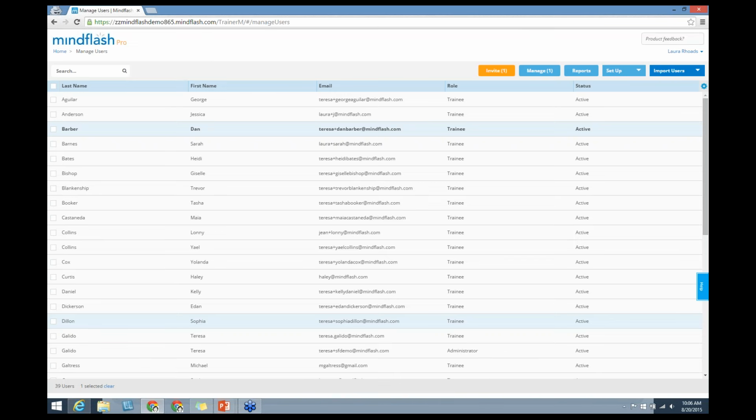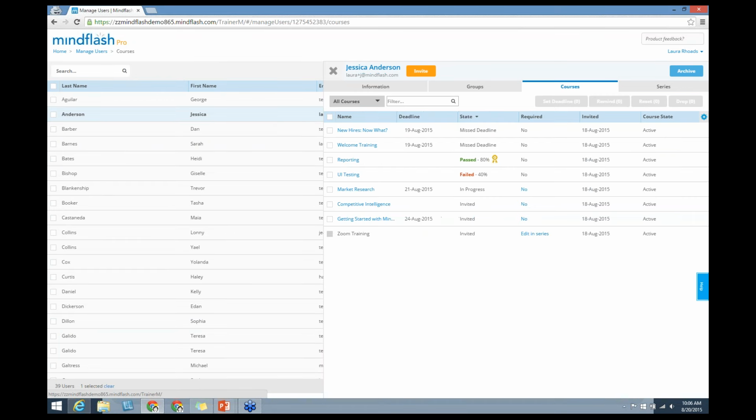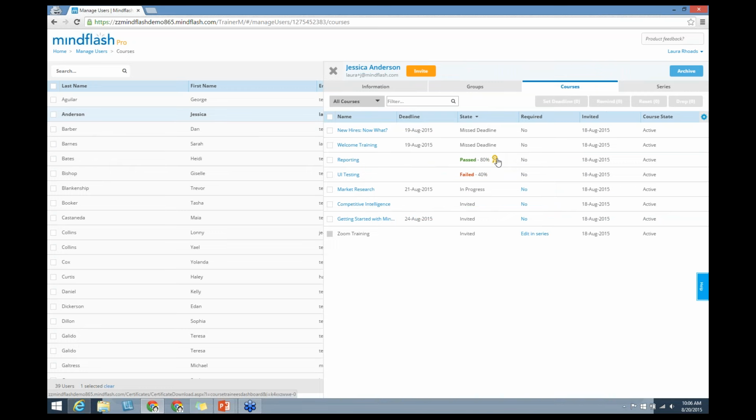If we click on a trainee's name, and we're going to click on Jessica Anderson's name here, you'll see that this right panel appears. It first shows you her personal information like name, email, custom field information, but then you'll notice that there's tabs at the top that allow you to navigate to her courses and series. So we're going to click on her course tab and take a look at Jessica's courses. As you can see, we have all of the course data on Jessica. We see the names of the courses, we see what state each course is in, we can download her certificate for the course that she passed, and we can even add a few columns if we were so inclined.